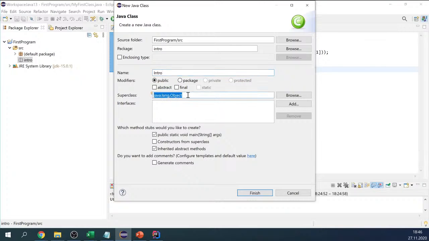The same goes for superclass, it's also related to object-oriented programming, and interfaces are also related to object-oriented programming. At the moment, we don't need to use them, but we'll use them later. And by default, you can tick that we will use public static void main. In some cases, we may skip this one.